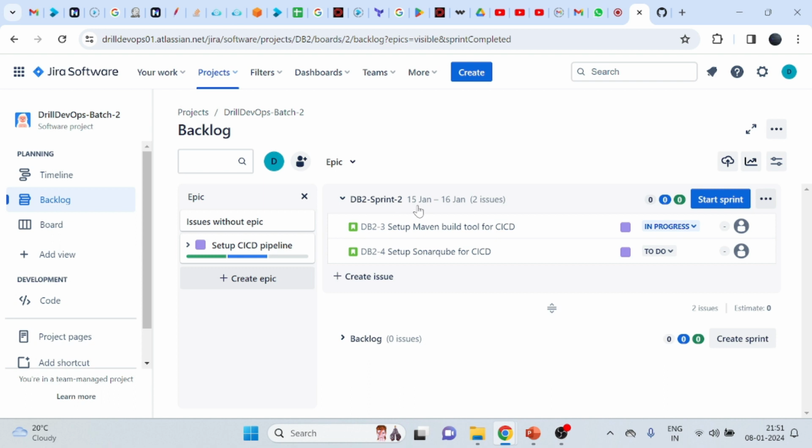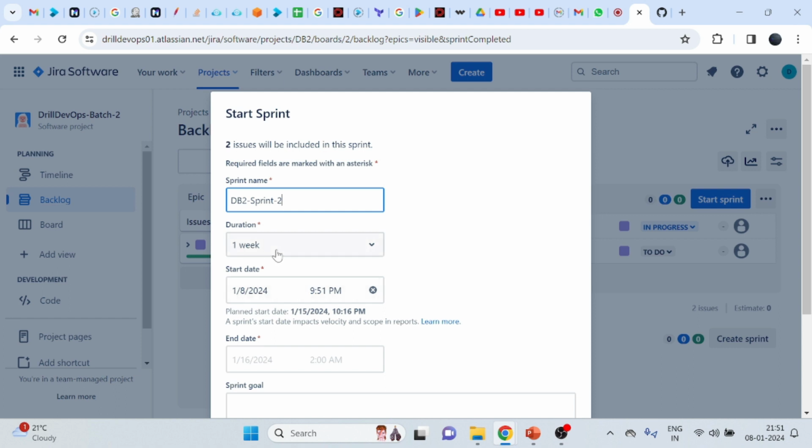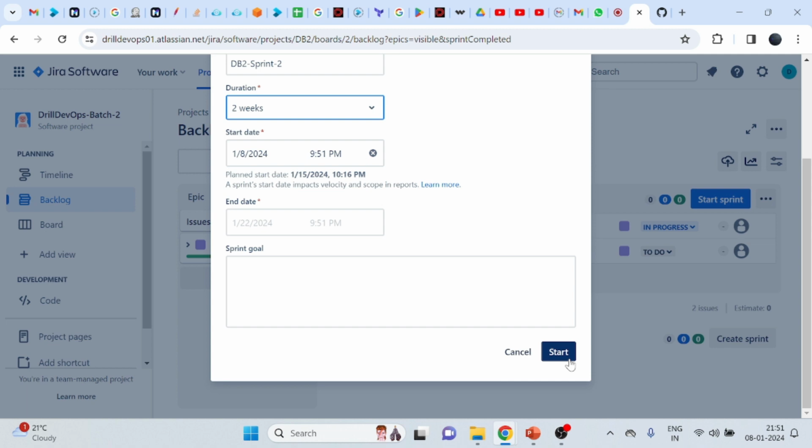So see here, sprint 2 is created. The completed item is closed. Only 2 items, one is in progress and one is not yet started to do. So we can start the sprint. Those came into sprint 2, then we'll start the sprint. Okay, so let's say we'll give it 2 weeks this time. Okay, let's start.